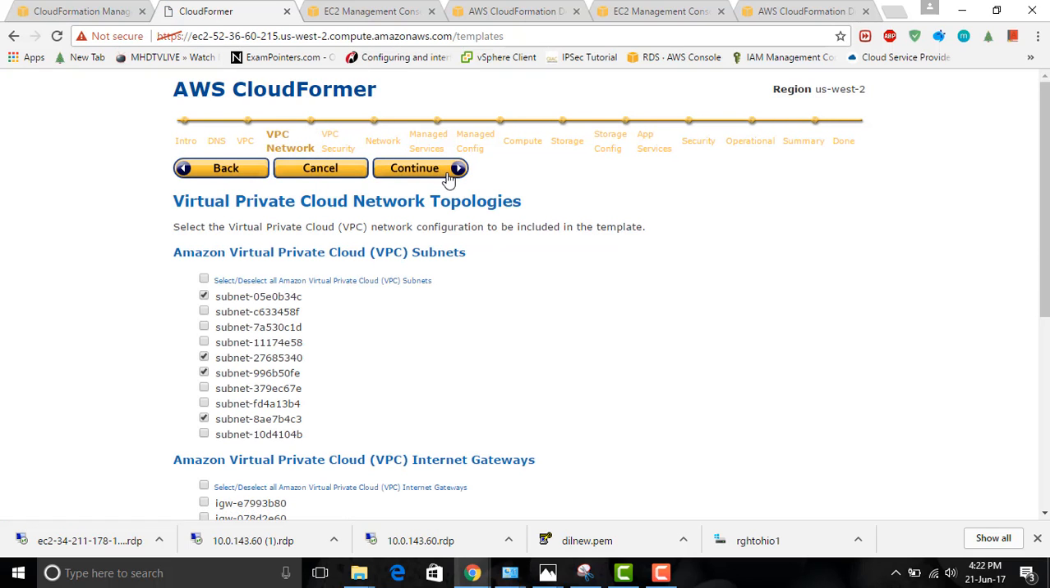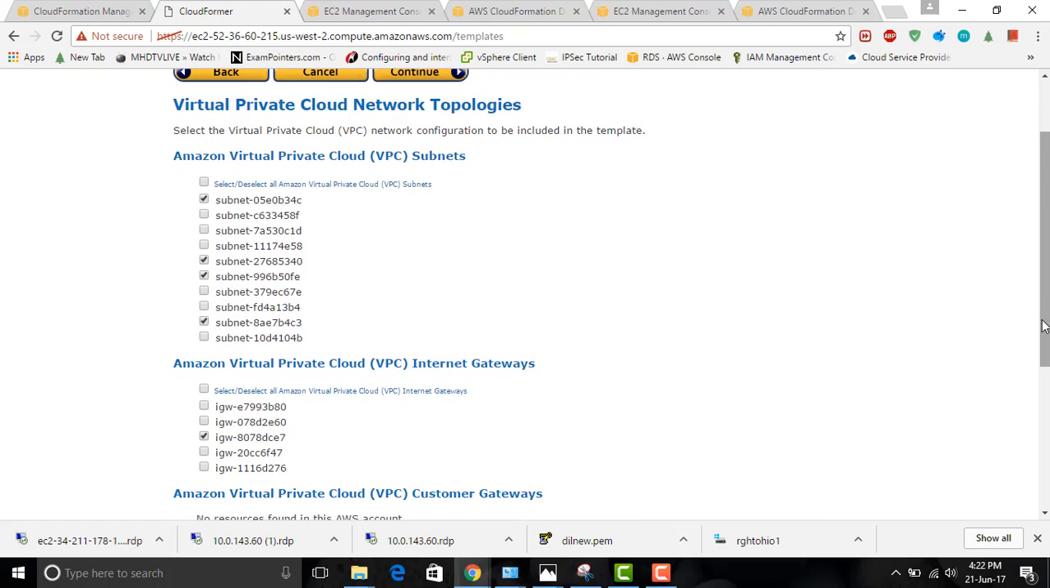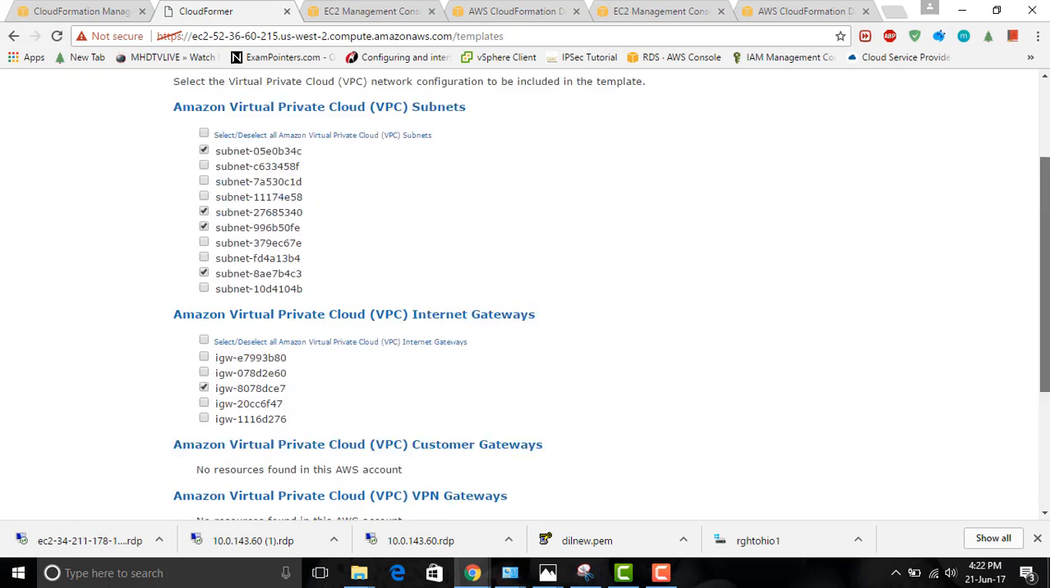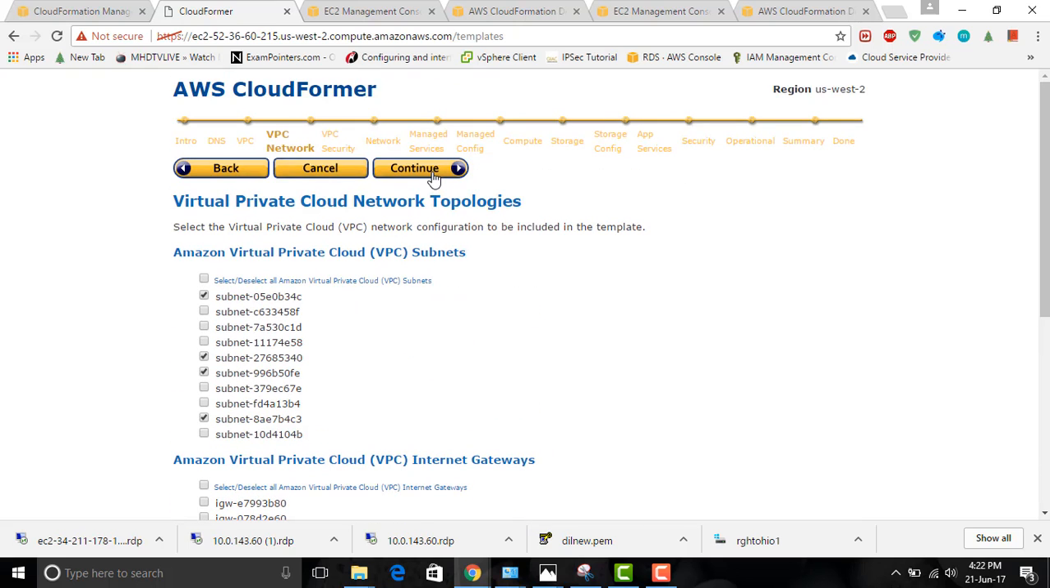In this network, you can see they automatically selecting the subnet inside that VPC. That means in that VPC we have these different types of subnet. So it will automatically select if we select the desired VPCs. Even you can see the internet gateways that is automatically selected, and even DHCP options, and then click on continue.